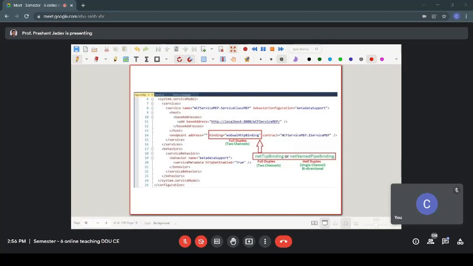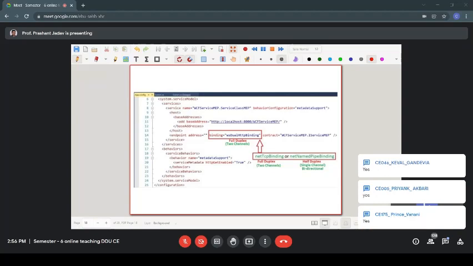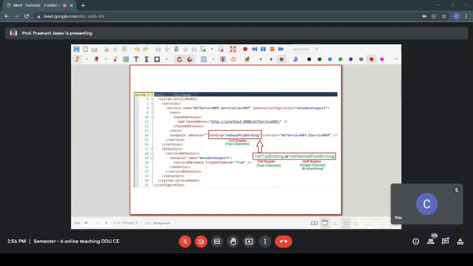What is the purpose of this binding, and why doesn't basic HTTP binding or WS HTTP binding work? HTTP itself is a stateless protocol, so it will not allow communication from client to service and back from service to client, because it forgets. Once it transmits the message, the session is over. So right now we are using only the WS dual HTTP binding. There is one communication endpoint, and through the HTTP protocol we can download the metadata.